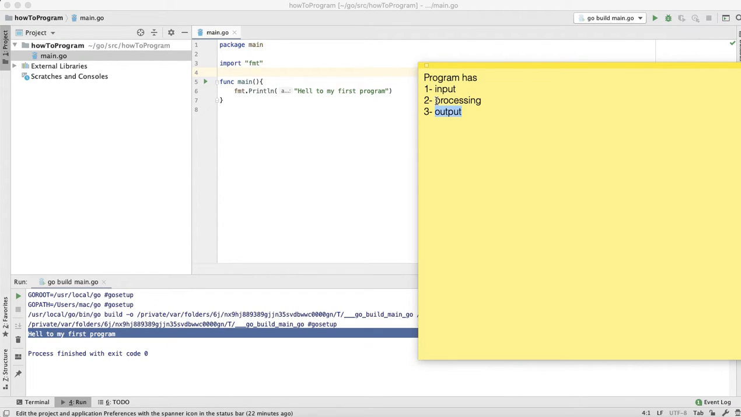But in most cases, processing and output must exist, and also in most cases, the input exists too. But what it should be is processing and output in any real program. Without output, there is no benefit from the program, and also without processing, what would the program do? Programming is processing. Okay.